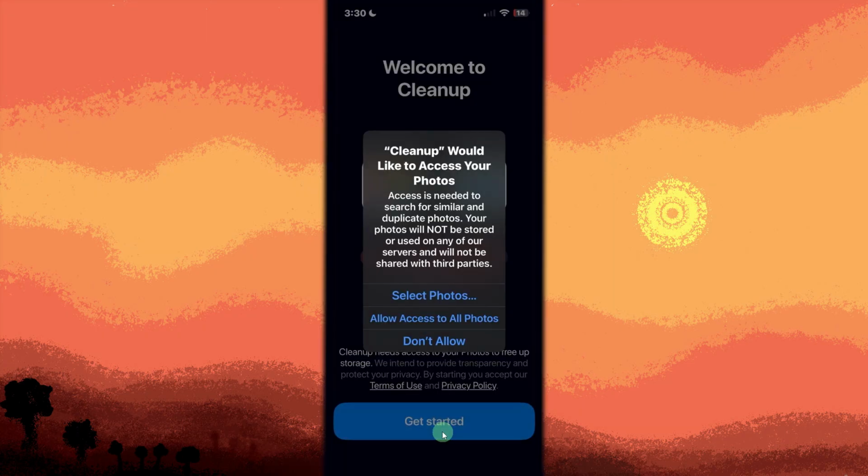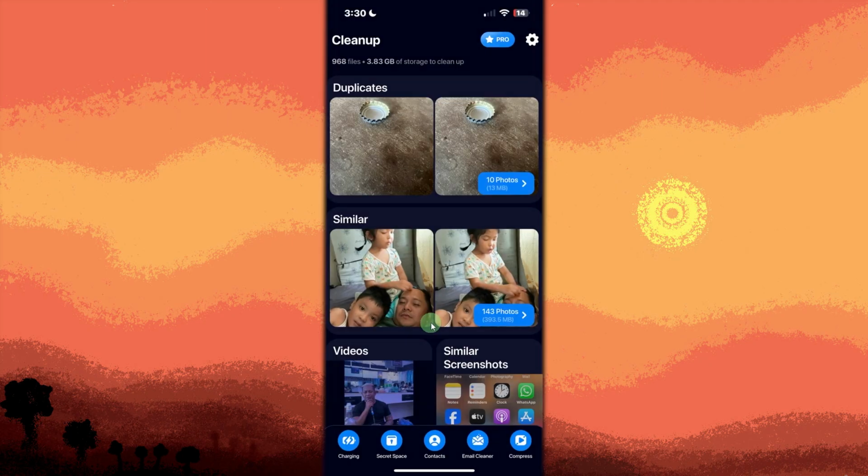Allow photo access. When prompted, tap Allow access to all photos, so the app can scan your library. Wait for it to scan your photos. The app will automatically start checking for duplicate and similar photos.